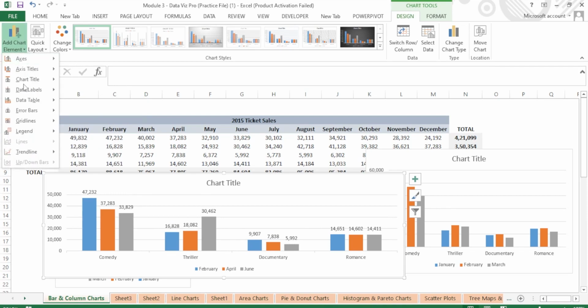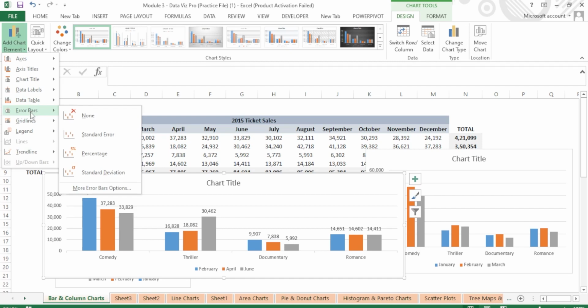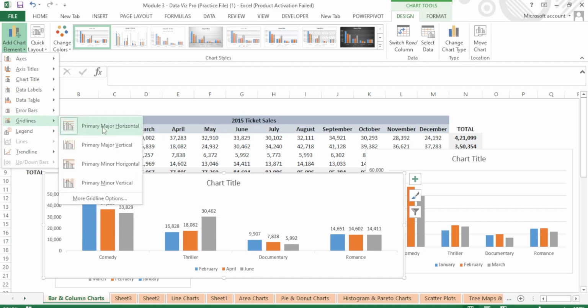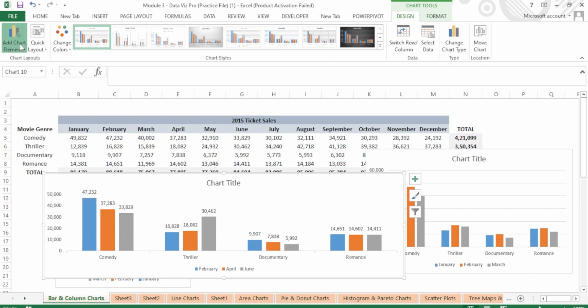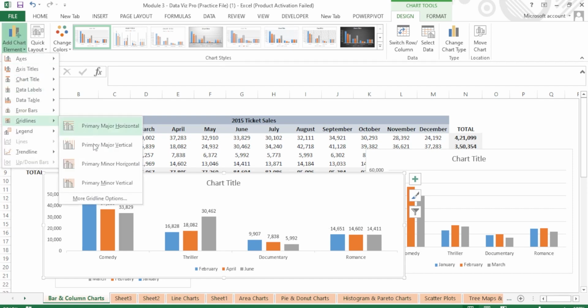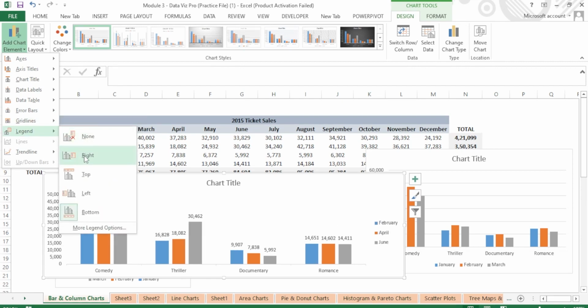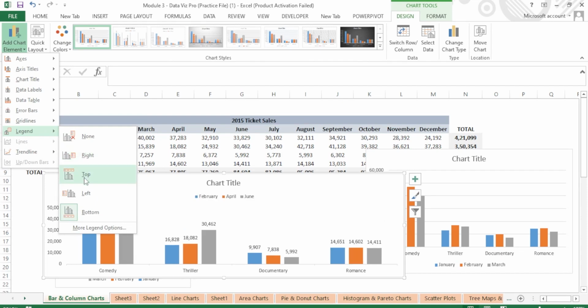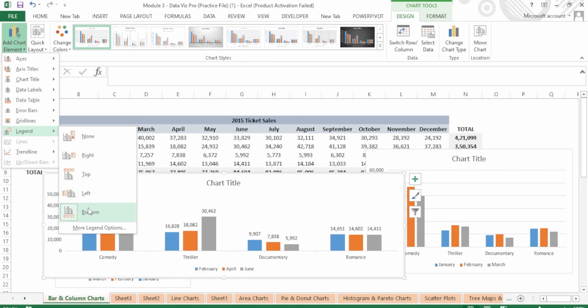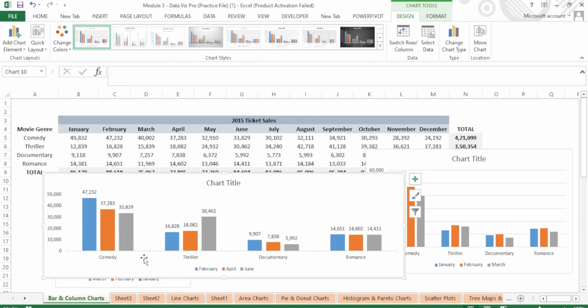Another element is error bars and grid lines. If you want grid lines in your chart, now you can see the grid lines showing, minor and major. The legend, again, you can place at the top, at the left, or none, or the bottom, but I choose the bottom. It is easy to understand for February, for these are the legends.